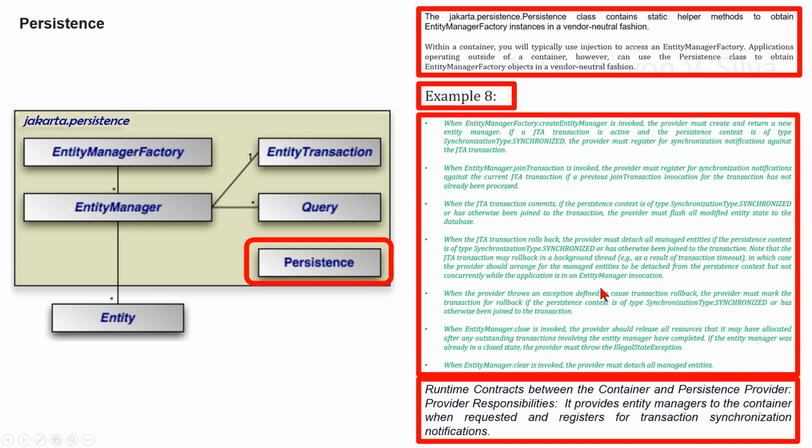Now we are considering provider responsibilities in the runtime contract between container and persistence provider. It provides entity managers to the container when requested and registers for transaction synchronization notifications. The provider has no knowledge of the distinction between transaction-scoped and extended persistence contexts. When EntityManagerFactory.createEntityManager is invoked, the provider must create and return a new entity manager. If a JTA transaction is active and the persistence context is of type SynchronizationType.SYNCHRONIZED, the provider must register for synchronization notification against the JTA transaction.